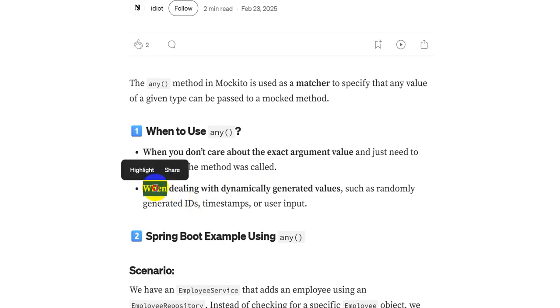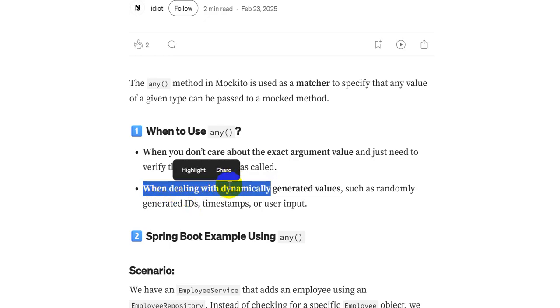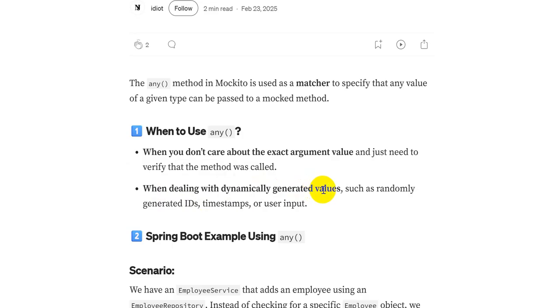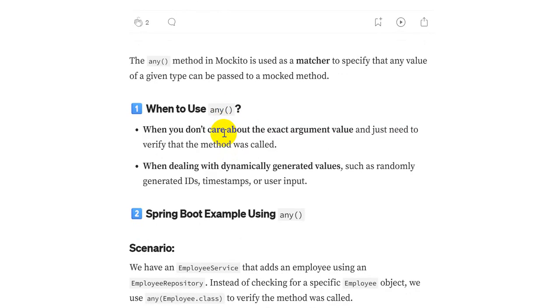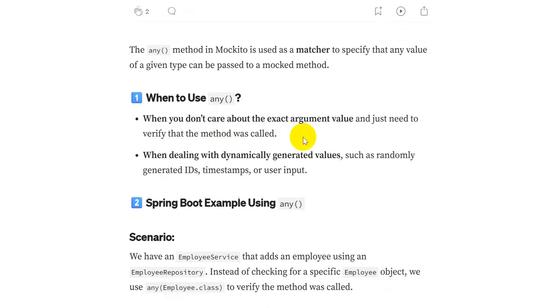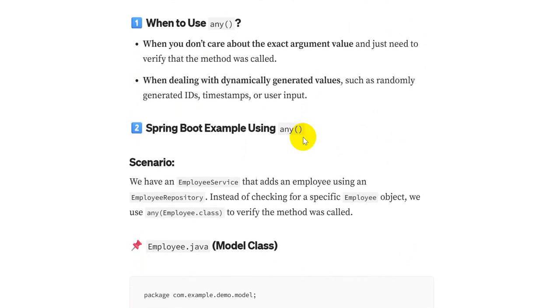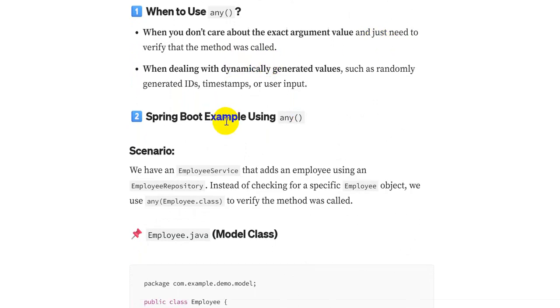Or we can take an example when we are dealing with a dynamically generated value, and we need to verify that the method was called. In that case, we can use any, because the value is changing and we want to verify that the method was called. So when we don't care about the exact argument value and just need to verify that the method was called, we can use any.